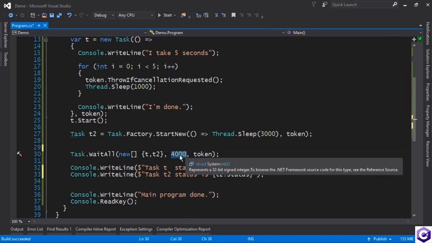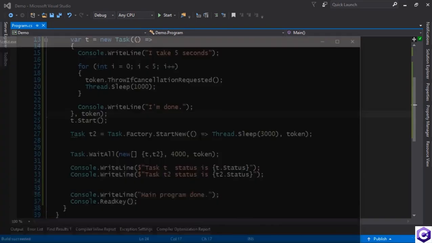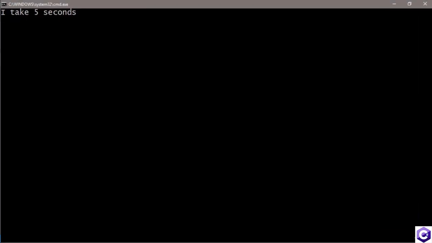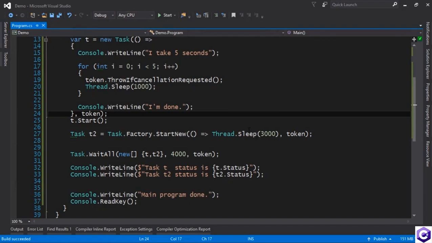stop it at 4 seconds, then task 2 would have completed, but task 1 would not have completed. So if I actually execute this and I wait for exactly 4 seconds, that's how long it takes, you'll see that T is still running, but T2 is ran to completion. So essentially you have this nice flag of status, which lets you know what's going on with this task, whether it's completed or whether it's still executing.